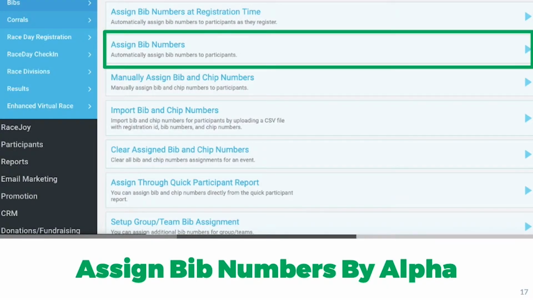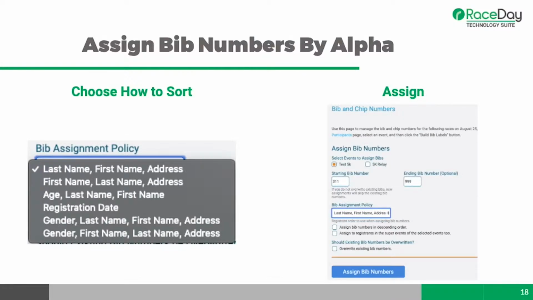Okay. And this is the next case that she was just talking about. Assigning bib numbers, usually it's by alphabet. And it's this one right here, assign bib numbers. And so once you click into that, you have multiple different ways to assign the bib number. So most people choose this first option, last name, first name, address, as the sort function, which is what most of you guys were doing when sorting in your CSV.